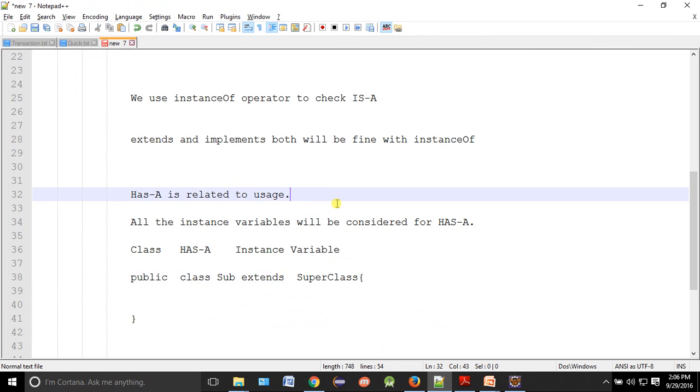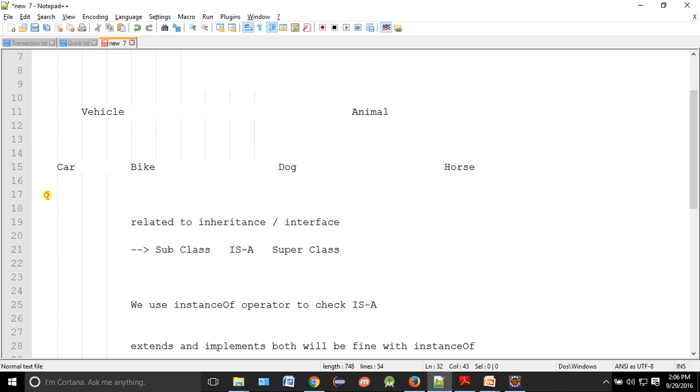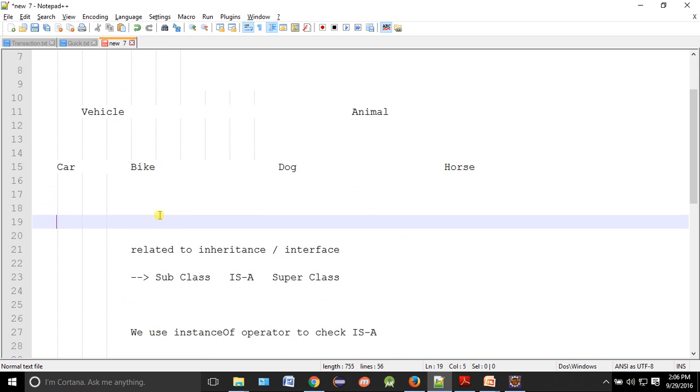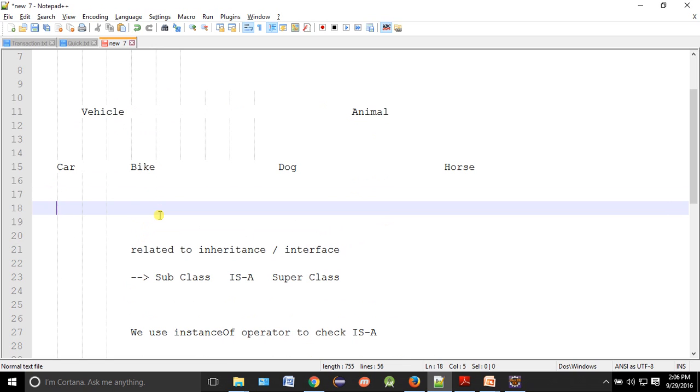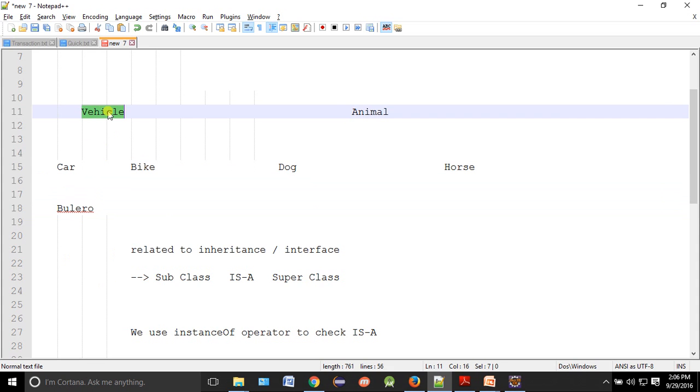Now let's go here and try to understand. Suppose Car has one variant of your car called Bolero. So Bolero is a car. Car is a vehicle. So now if I say Bolero is a vehicle, is it correct? Yes, it's correct. Got it, right?